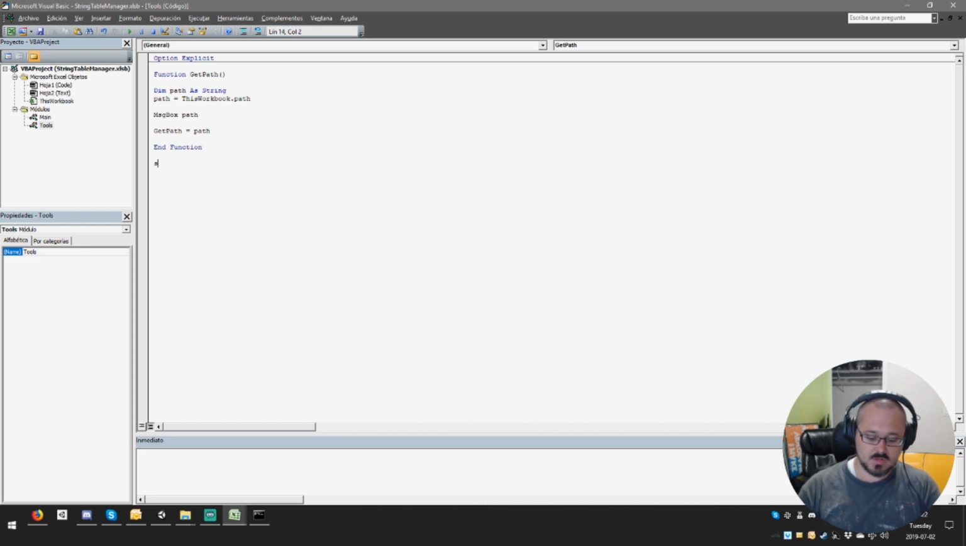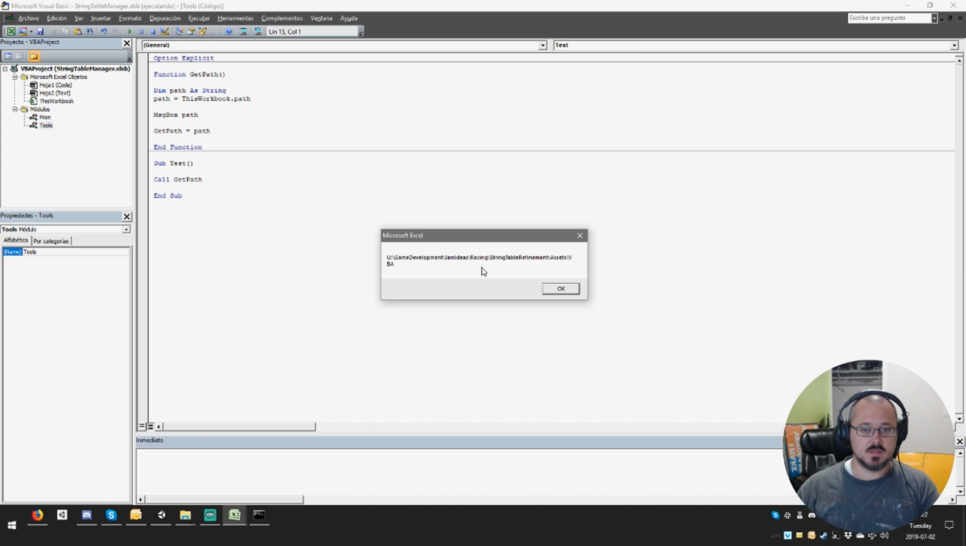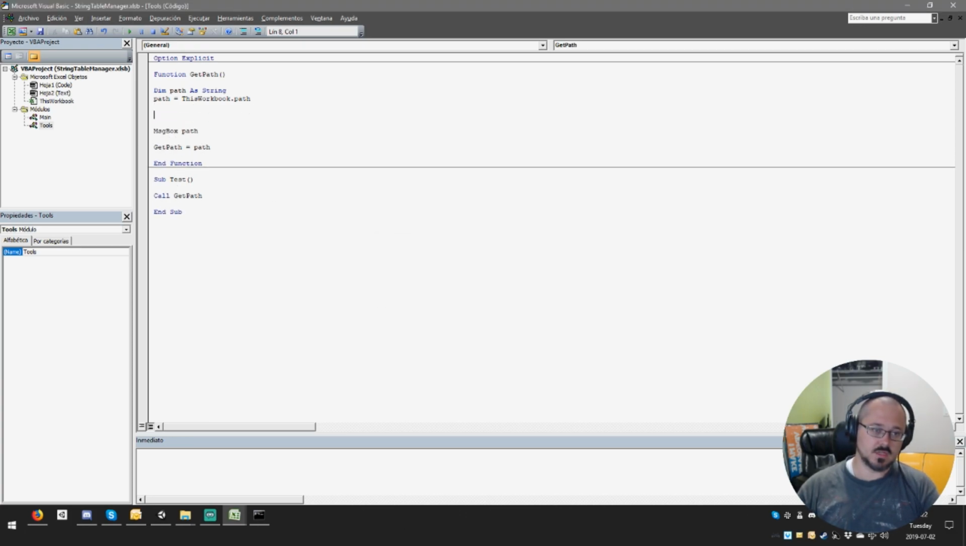And we're going to create a sub test just so I can try this. And we're going to call get path. That's it. So let's hit play here. And that's the path. Okay, as you can see, it stops at VBA. So it doesn't give me the file name. That's a relief. So all I need to do is get to the final slash. Okay, and when I find the final slash, I take whatever's before it. That should be fairly easy.